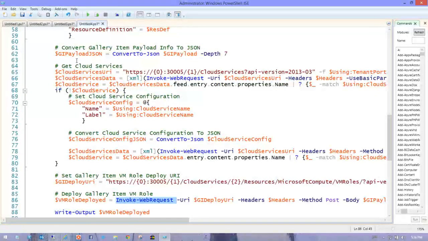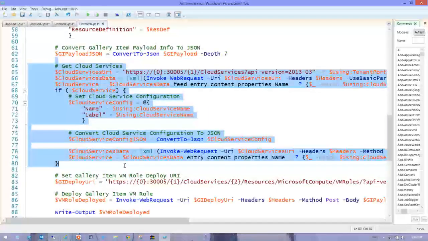Now, the thing you need before any VM role is created is a place to put it, a bucket of sorts. So this is the cloud service, and this section here defines, hey, does the cloud service exist? If it does, put it in there, sort of thing.